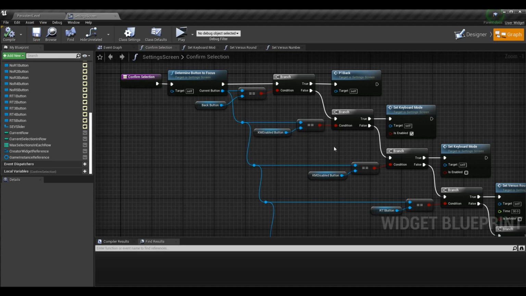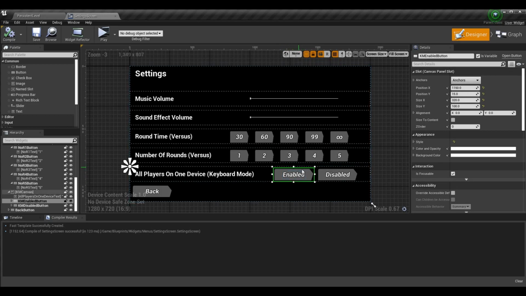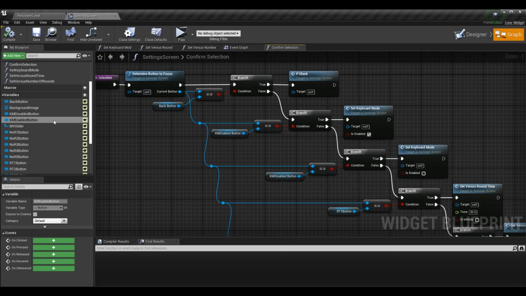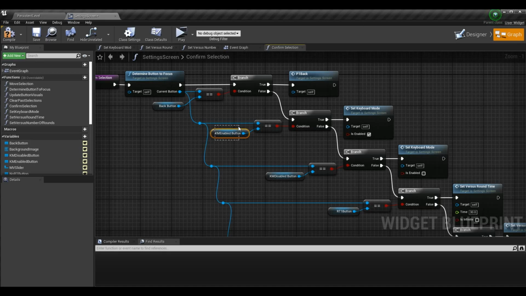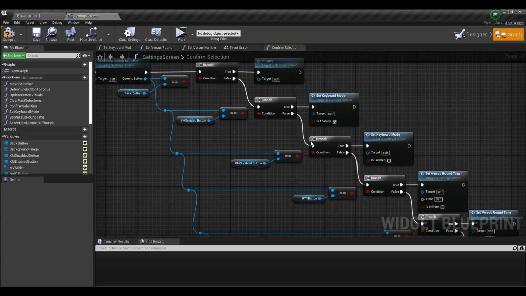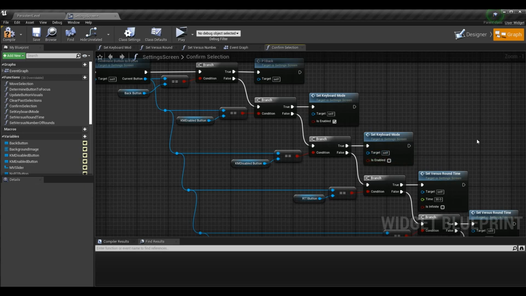Then, if we go back and confirm selection, like I said, KM enabled is this button right here. Okay, so if keyboard mode is enabled, then we want to call our new function, set keyboard mode. All right, and we want to make sure we check is enabled because that's the button we pressed. You'll always know what you're checking because we're checking against the button right here. Keyboard mode enabled. So we should set keyboard mode to be enabled. If the branch is false, we then go to the next one, which is keyboard mode disabled. So if we're on that button and we confirm that, then keyboard mode should not be enabled. So this Boolean should be false.